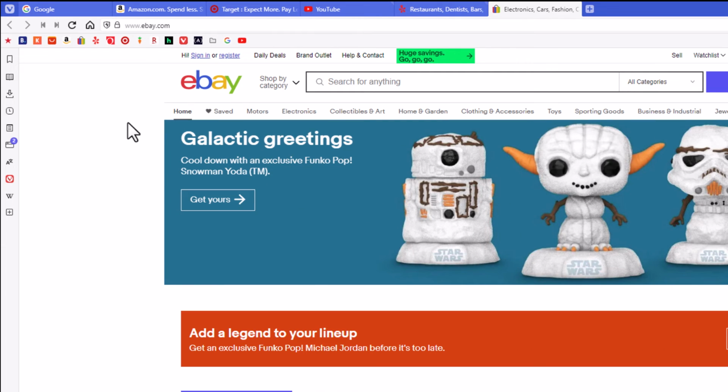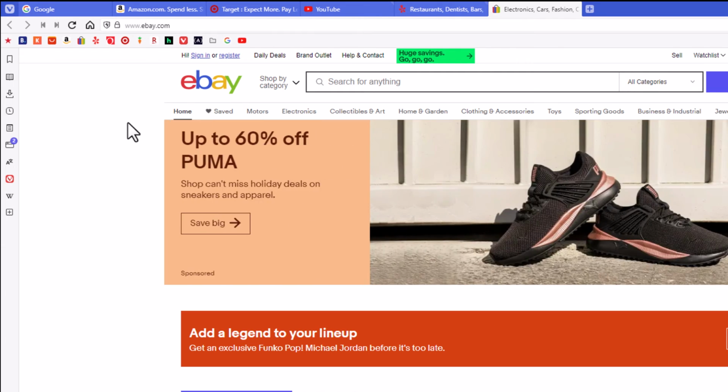That is how you attach or reattach multiple browser tabs in the Vivaldi web browser.